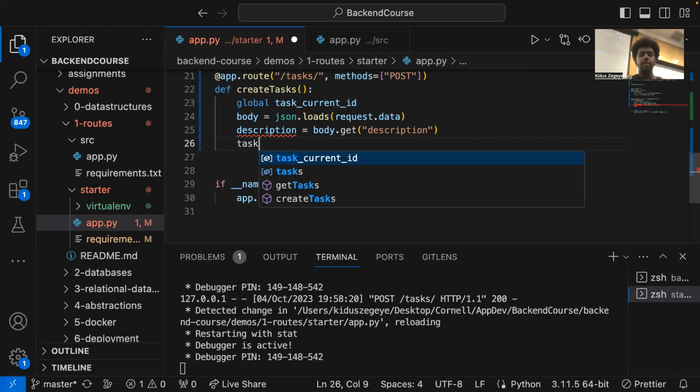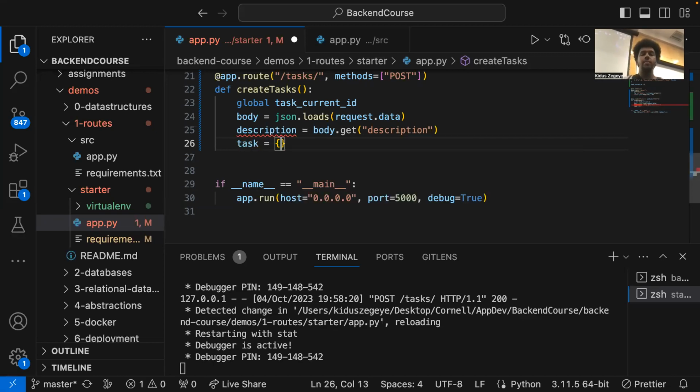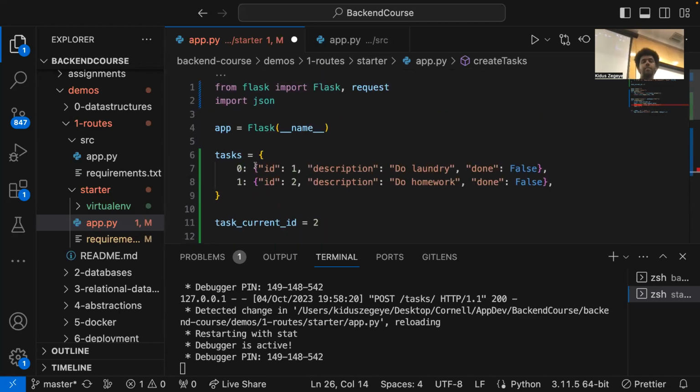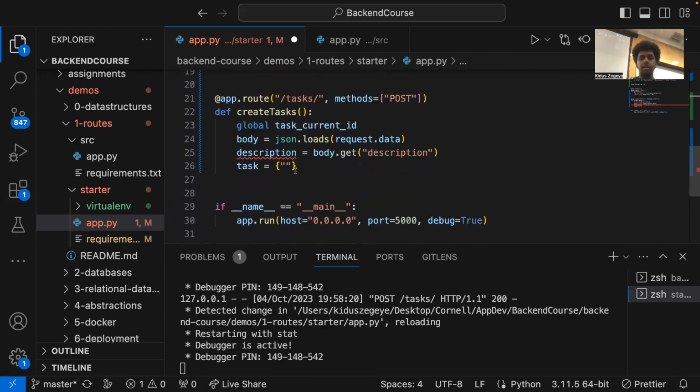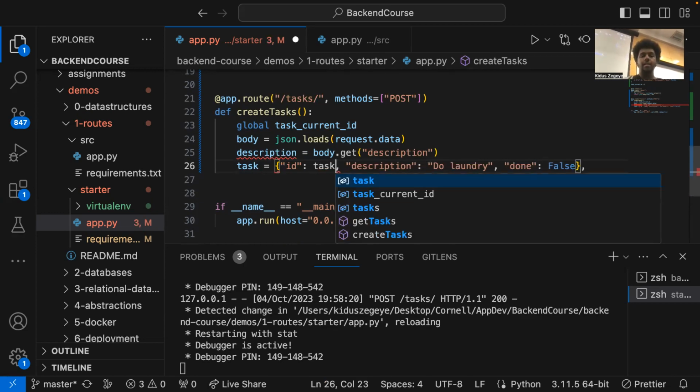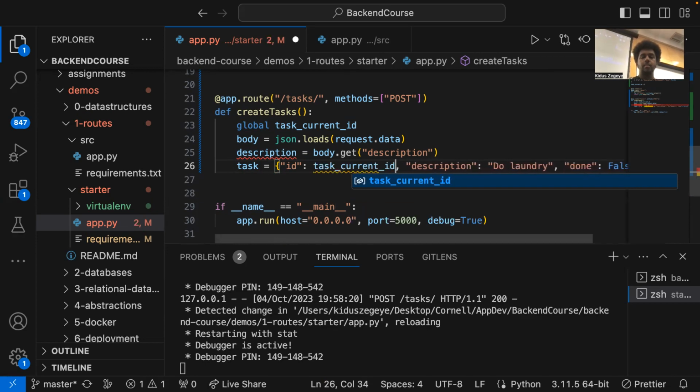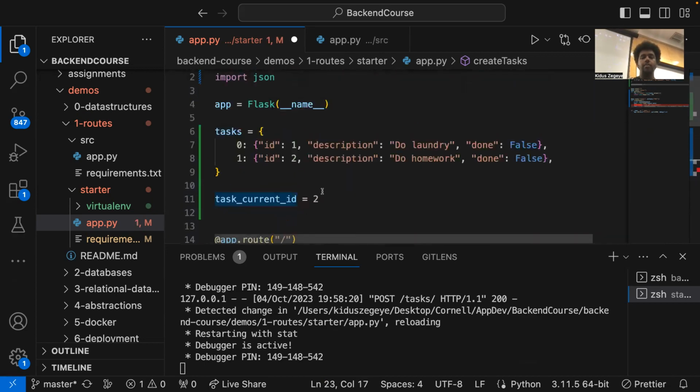Now we need to make our task. And this will just be following the same format as this. We can actually just copy this just to make it a little bit easier to write. So we're going to make a new task. It's going to go into task. Its ID is going to be task current ID. This right now points to this ID because ID is equal to 2.